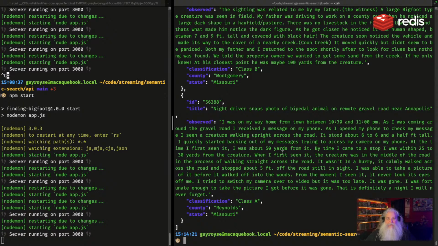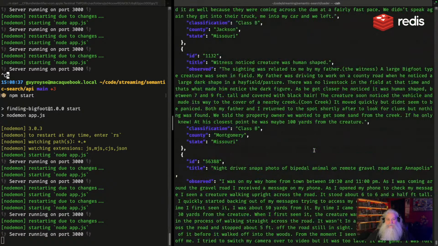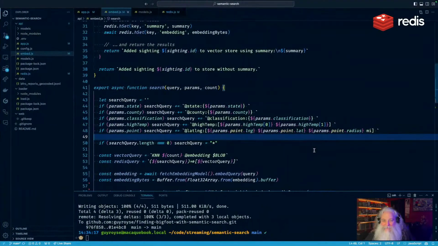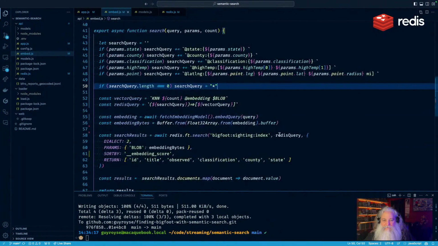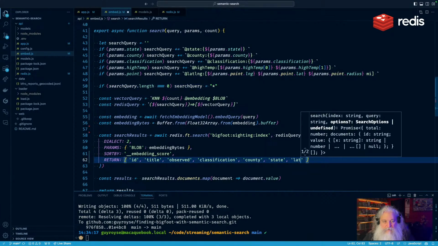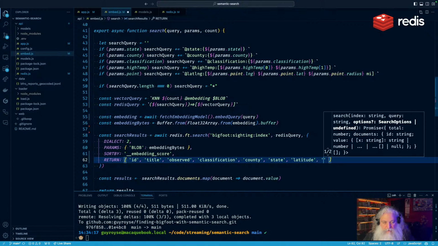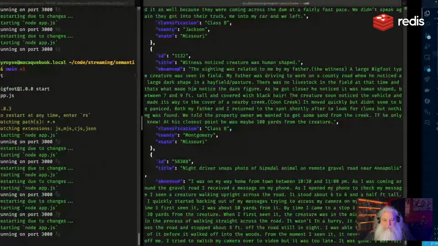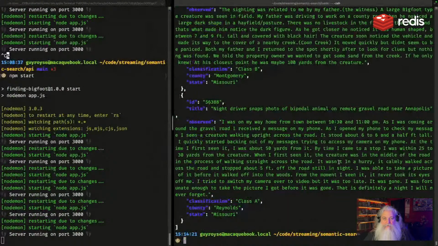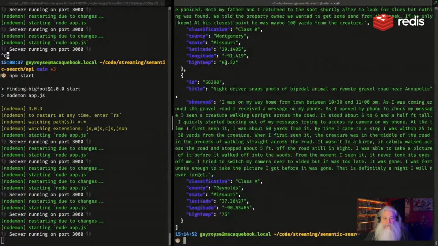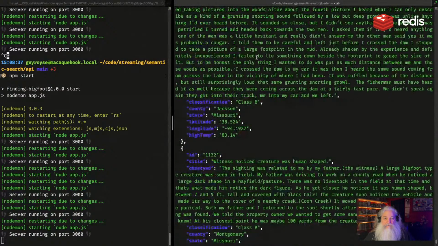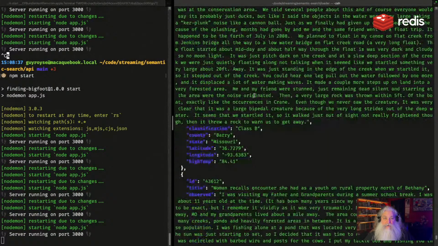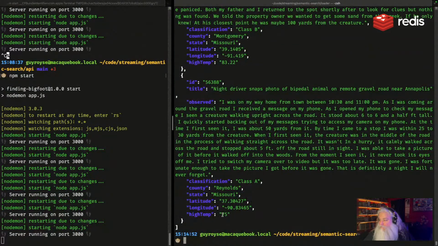And so that finds class A. I need to return the temperature, don't I? Because right now we got title, observed, county, state. Let's return the latitude, longitude, and the high temp. Go. We'll try that again. So we can see that it actually worked. So 75, 82.3, 83.1, 80.3. So yeah, that's between those. It's between those values. And we even got a 75, which means we're exactly at that value.